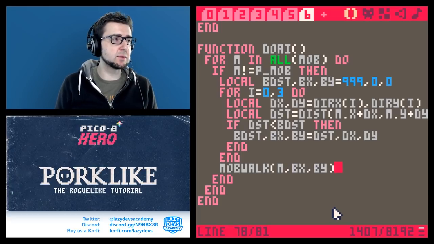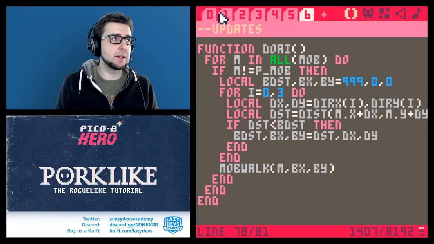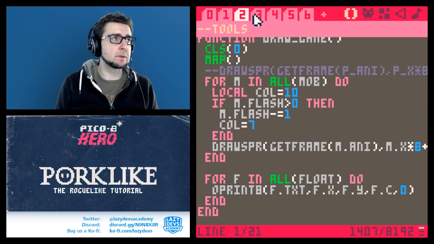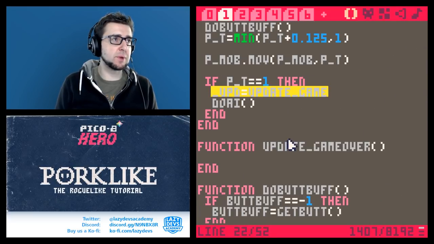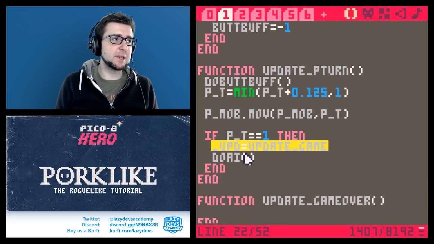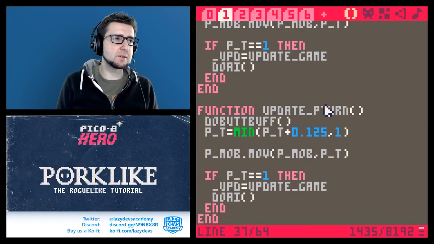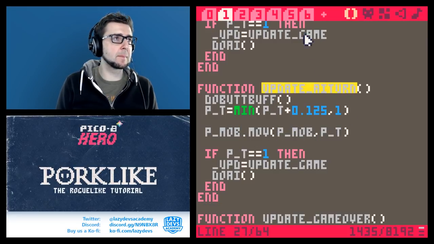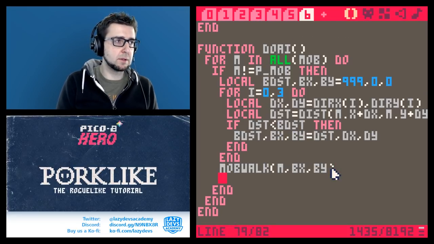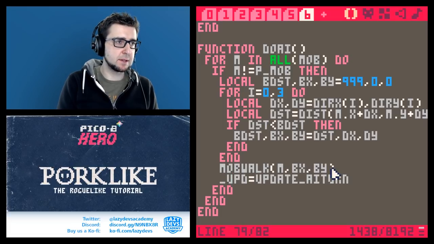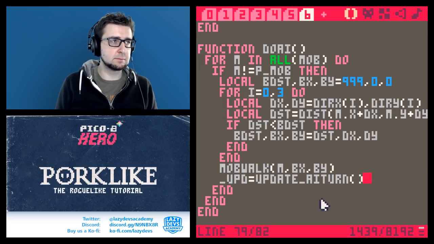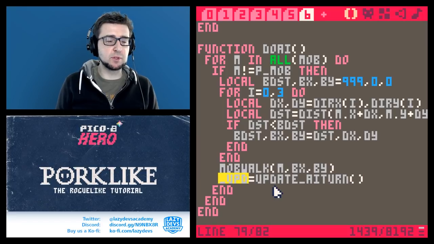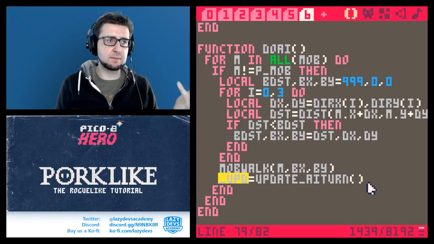So now all that's left to do is we have to actually create a situation where, here in the update function, we have our update P turn. So now there's going to be an update AI turn. And there's a good chance that we actually can merge them together into the same function. Let's see. Update AI turn. And we're going to go UPD equals update AI turn. Now this might be executed multiple times for all of our mobs, but that's fine.